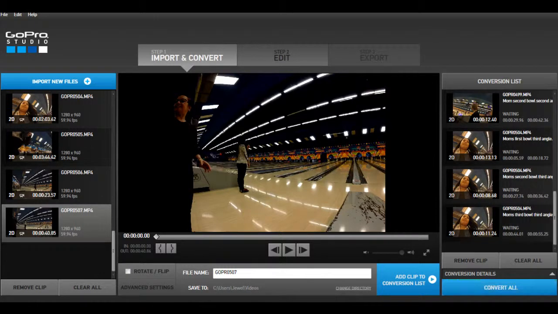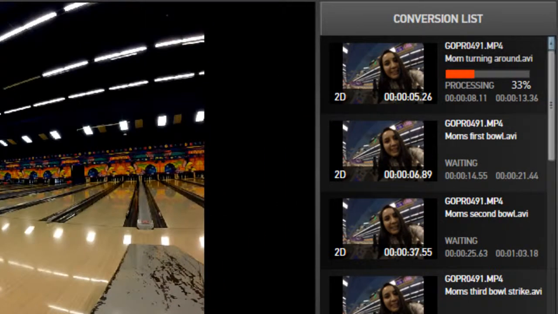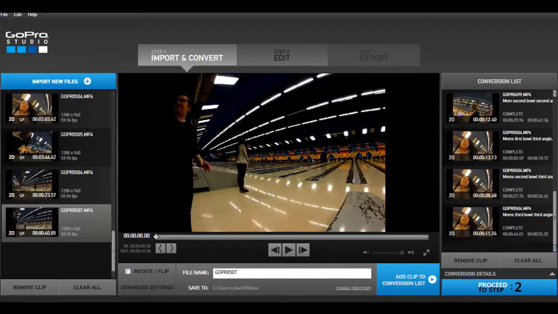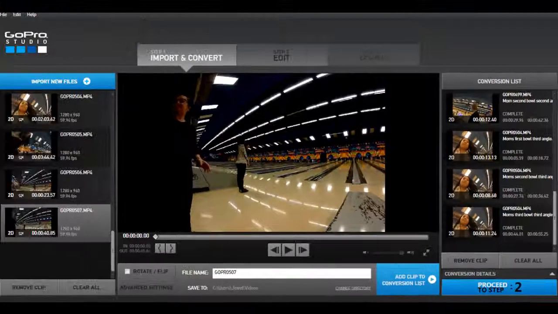So you want to next click convert all. So once you click that, it's just going to go through each of the footage right now, and it's going to process it, and then you'll be able to go to step 2, which is the editing part. So again, I'm just going to pause the video while it goes through all the footage. Alright, so it's done, and you see here at the bottom in the blue it says proceed to step 2. So it's really cool. They direct you really nicely, so you just click that.